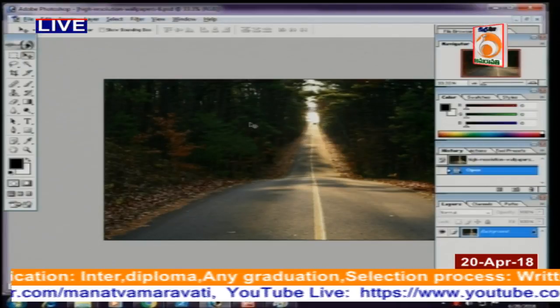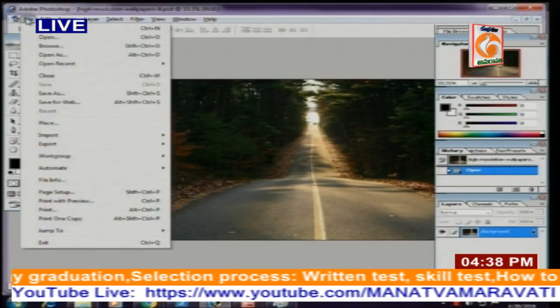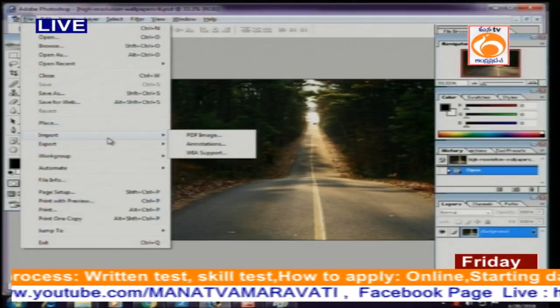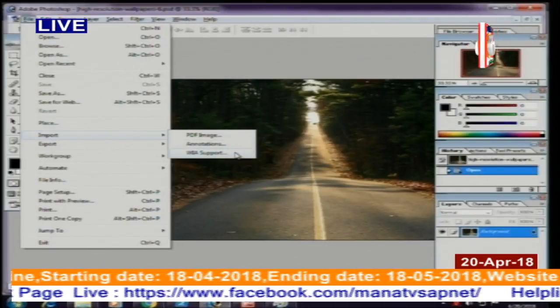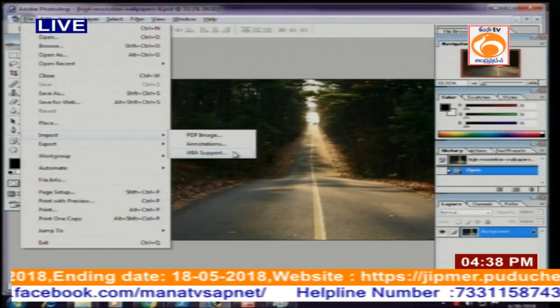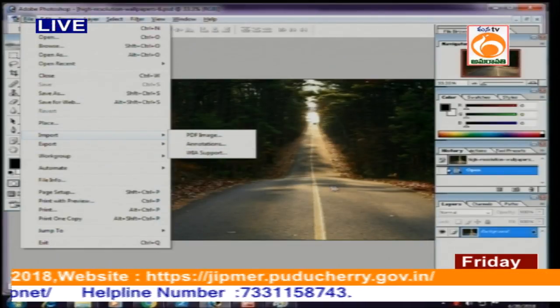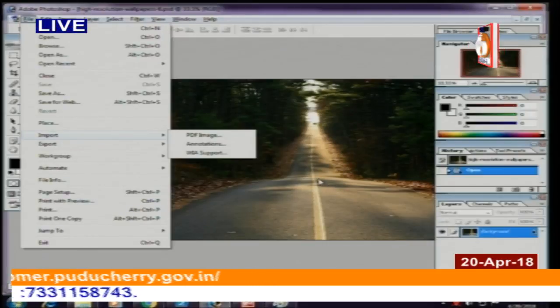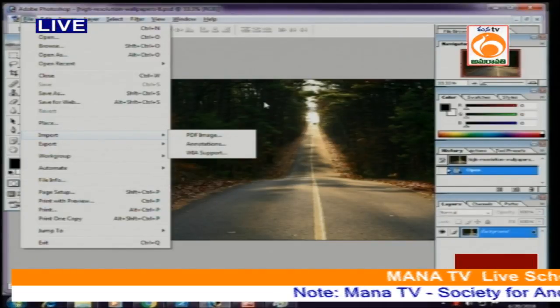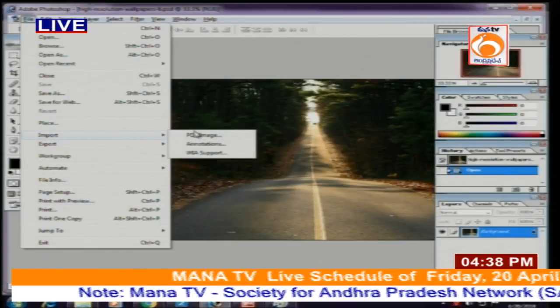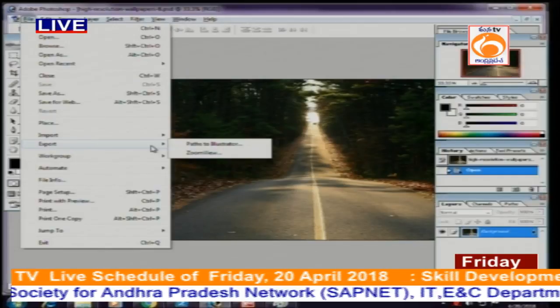So you can see the next option, that is import. If you have a PDF image or annotations, or if you want to get something from wire support, you can get all these three, and you can import it to the workspace, and you can start editing in Photoshop. These are the two options highly professional candidates actually use. If you want to import an image, or if you want to import your resume in PDF format, I mean your resume is in PDF format and you want to edit that in Photoshop, you can import the PDF as an image.